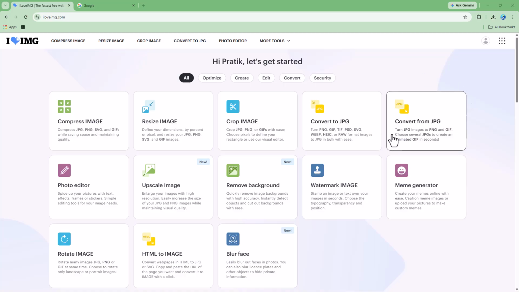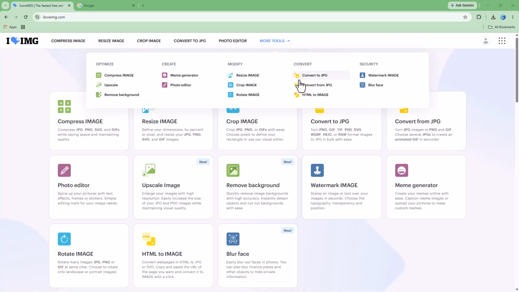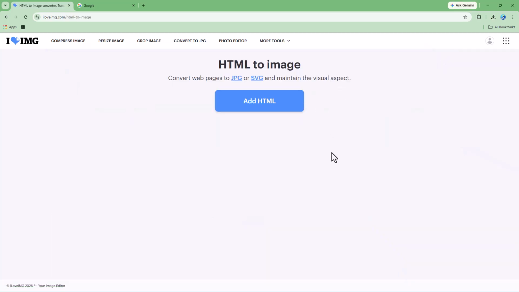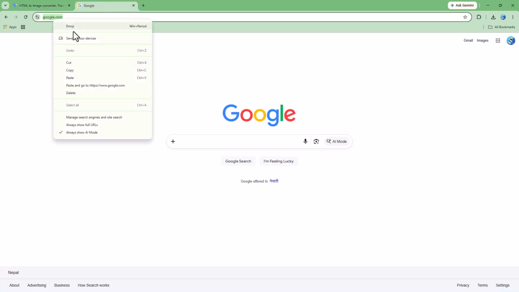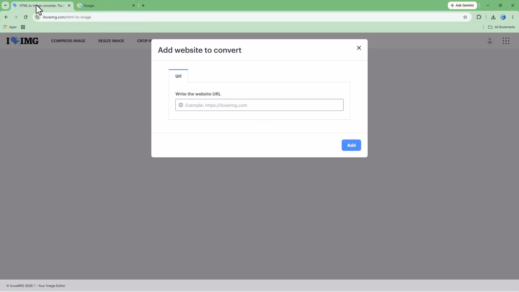So let's say you want to save a web page as an image. To do that, you can simply go to ILoveIMG.com, and over here you can go to HTML to image, or you can go to more tools right here and choose HTML to image. Once you do that, you can click on add HTML and copy the URL of the page that you want to get the image from.